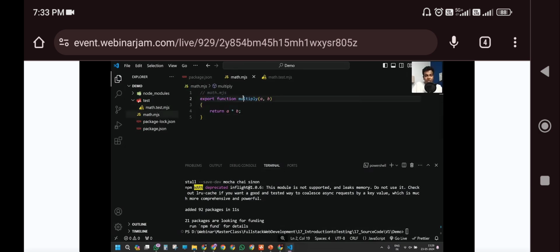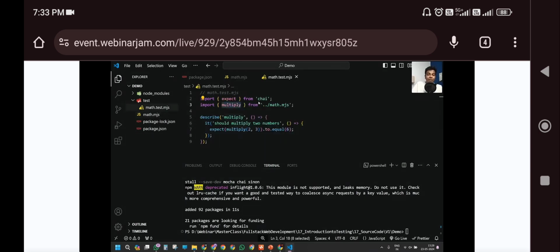So here we have the MJS file. It contains the function which we have created as multiply. So that's why we import multiply from math.mjs. So first of all, we have access to two things: one is chai and another one is math.mjs.